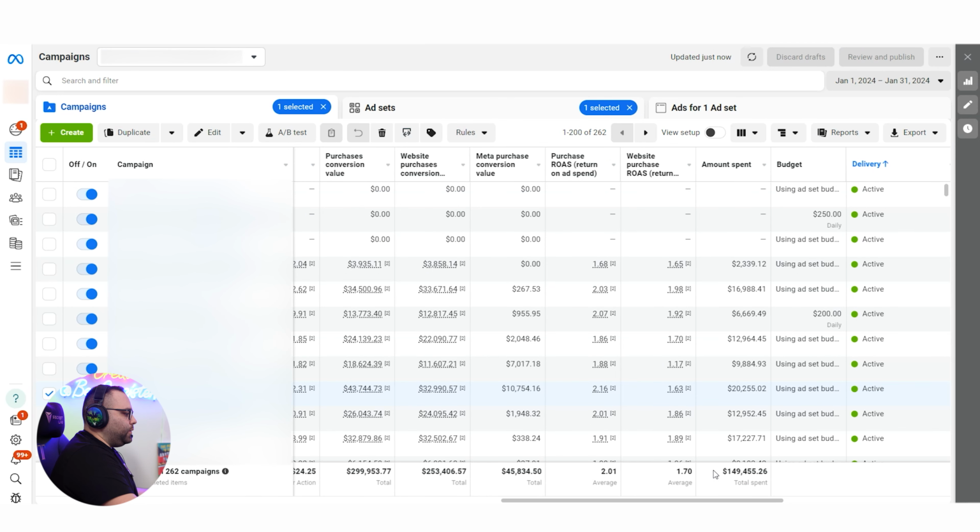So we have another account over here where we are actually spending 150K in January. We have a cost cap campaign which is 20K.